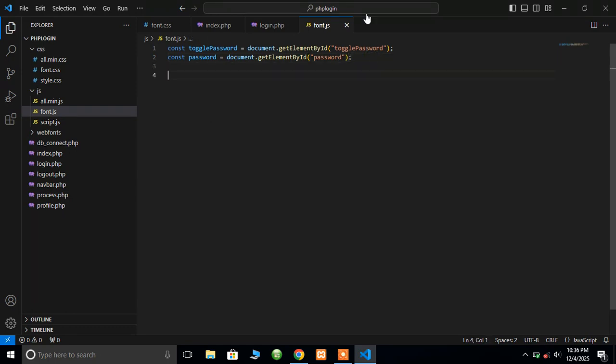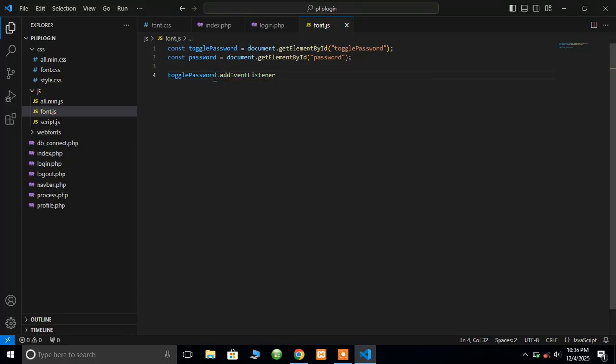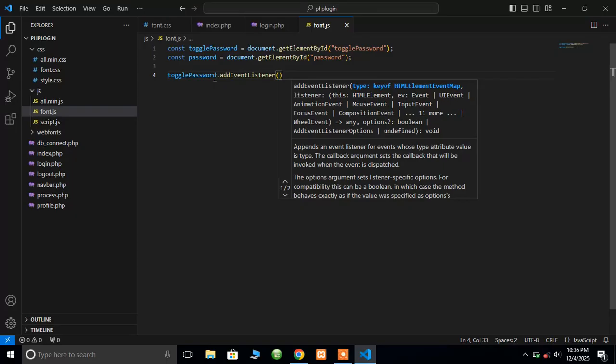Then let's take this toggle. Please copy it so that you won't have a spelling mistake, otherwise it won't work. So toggle dot add event listener. These are also JavaScript, so if you don't know JavaScript, please don't worry.